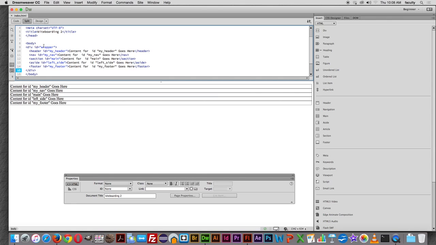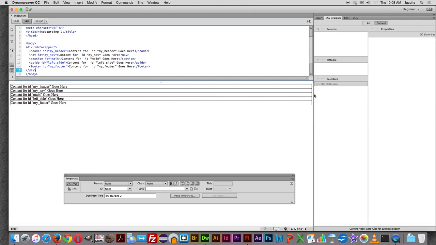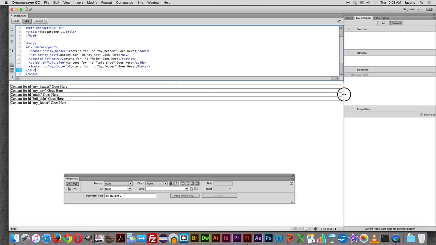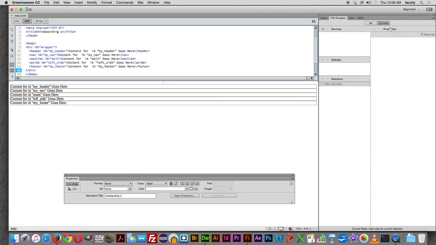Okay. So to do that, I'm going to go to my CSS Designer panel. Now, if you look at it right now, this may be what you see. You may not see the properties. So in order to see the properties, I need to click and drag it out a little bit, and then you'll see the properties. You'll always see the selectors, the source, and so on, and media. We're going to focus on source, selectors, and properties. So here I need to create a new CSS file. I'm going to click on the plus, create a new CSS file.